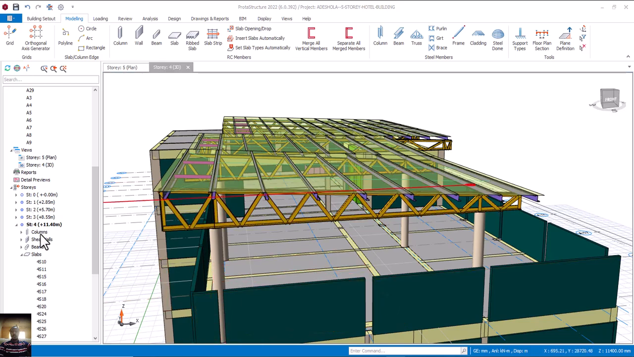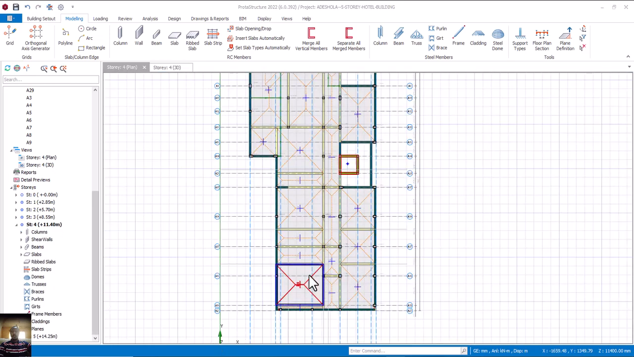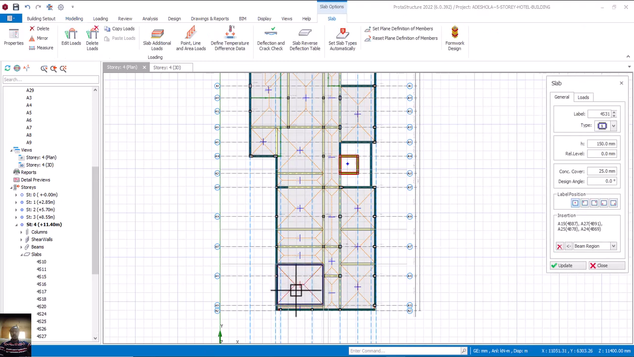So I'll go to Storey 4 plan. Since this is my Storey 4 plan, I'm going to delete this slab and load one. I'll do one, then I'll pause the video and complete the rest. I'm taking the properties of this. Now my depth is still okay. This one is also okay.